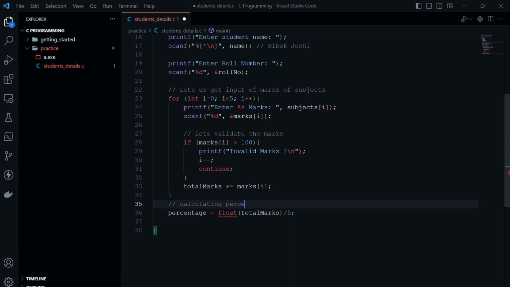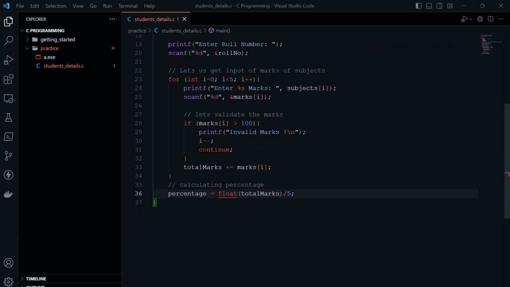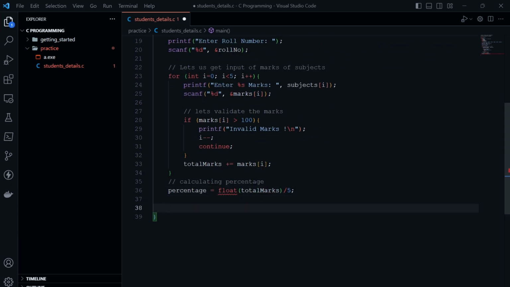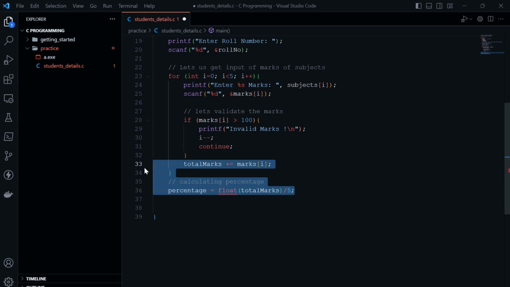Calculating percentage. So this is showing an expected expression error, so we will deal with this error. Okay, for now I'm calculating the percentage. So this is the part of our calculation where we have calculated the total marks and percentage.